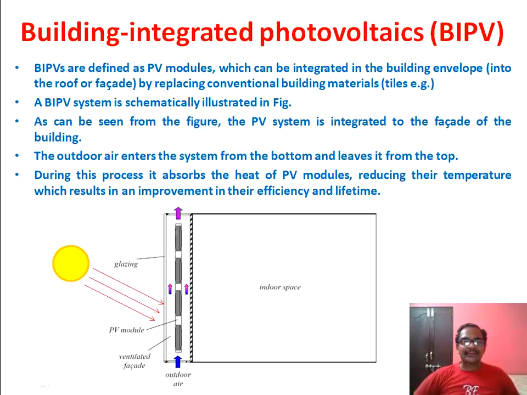As can be seen from the figure, the PV system is integrated into the facade of the building. At the front portion there is an indoor space, and at the front there is a glass mirror, and between the indoor space and the glass mirror we have kept the solar module. The outdoor air enters the system from the bottom and leaves it from the top. During this process it absorbs the heat of the PV modules, reduces their temperature, which results in an improvement in the efficiency and lifetime. This is similar to a Trombe wall.